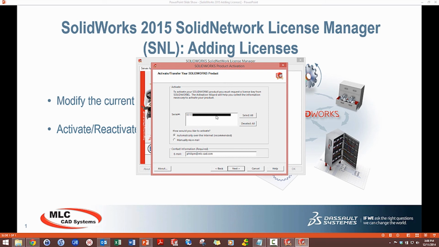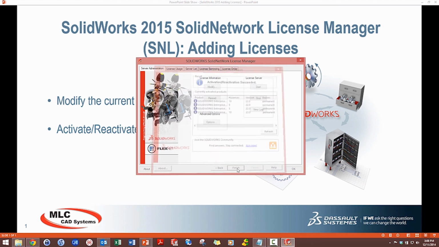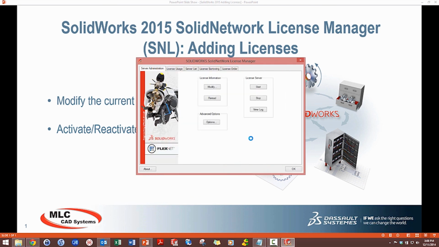You can see a list of your serial numbers here, and you can select all if you'd like to. And I'm choosing Automatically over the Internet and just hitting Next. And now you can see that I reactivated successfully, activated successfully, and all the new licenses are currently available on my system. That's it. It's a pretty simple process, really quick.